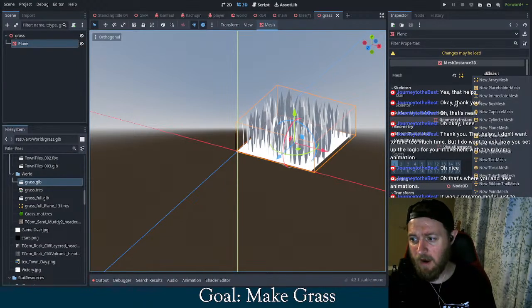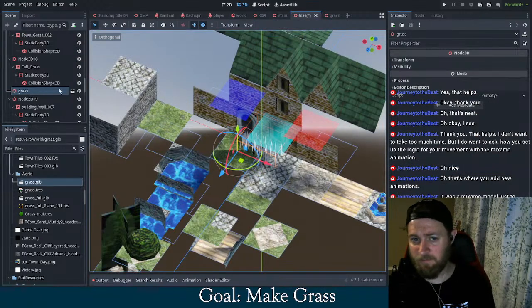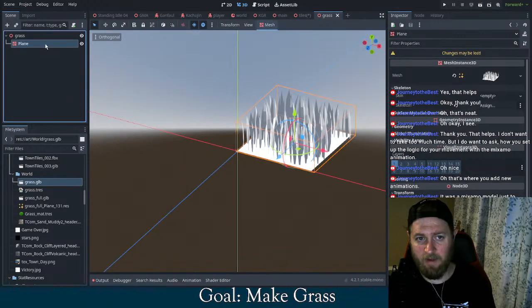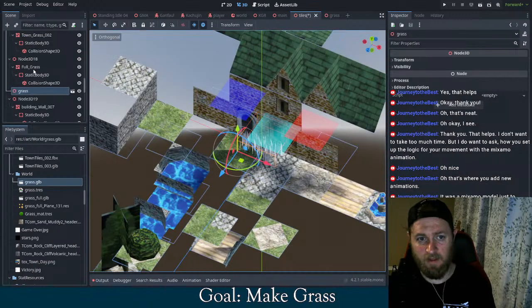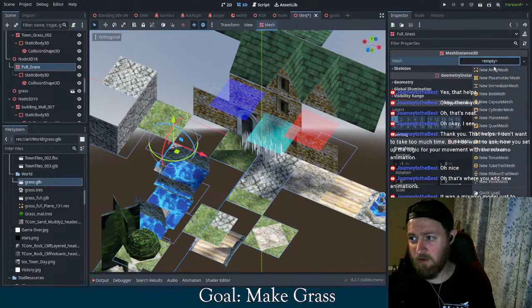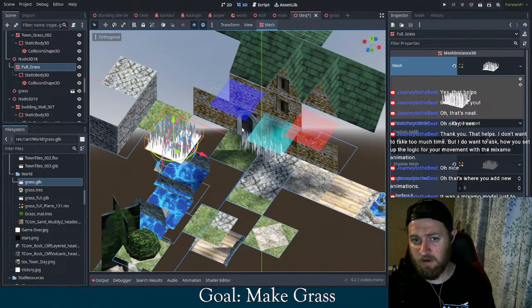So, all right. So I have this now. Now I can copy this, go back to my tiles. I can look at my scene here. Oh, right here. And I'm going to create a new mesh. I'm going to paste this mesh in there.